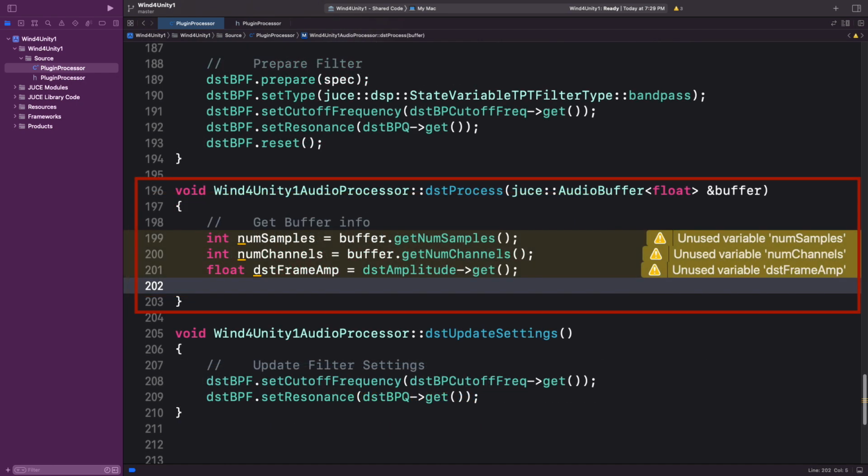And then we go into the DST process. Now this is actually the audio side of things. This is actually our DSP. So the first thing we'll do in this is we'll get some buffer information. So we'll get the number of samples, which is directly from the buffer. So buffer.getNumSamples. And we want num channels. So we want buffer.getNumChannels. And then we need the amplitude, which again is one of these audio parameters.